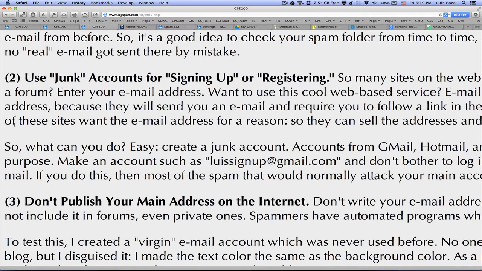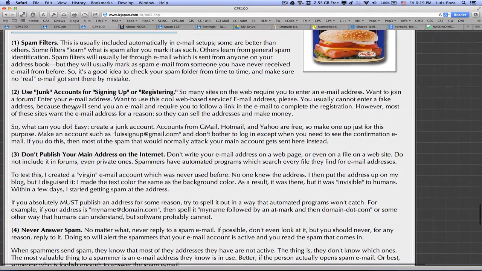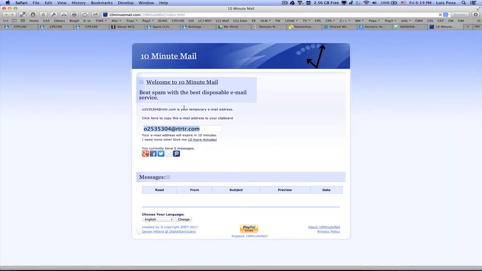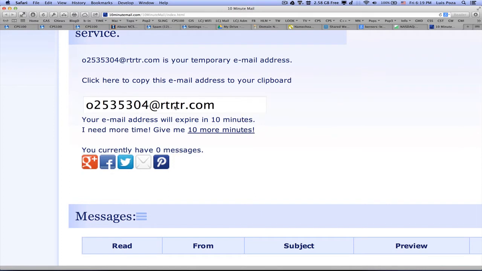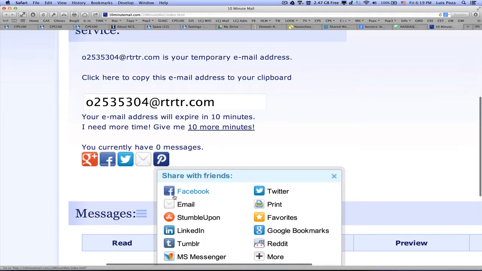So what you really should do is that when you sign up for an account, you should use a junk account. You should make an extra account that's just for this. You go to Gmail or some other place and you can just sign up for an account. Or you can actually go to a very clever site which is called 10-Minute Mail. And 10-Minute Mail will actually give you an email account for 10 minutes. So you can use this email address to sign up, and you'll even get your messages here.